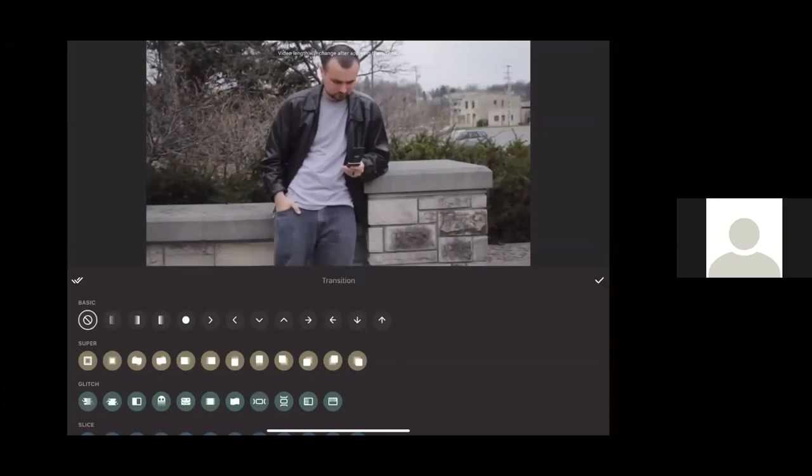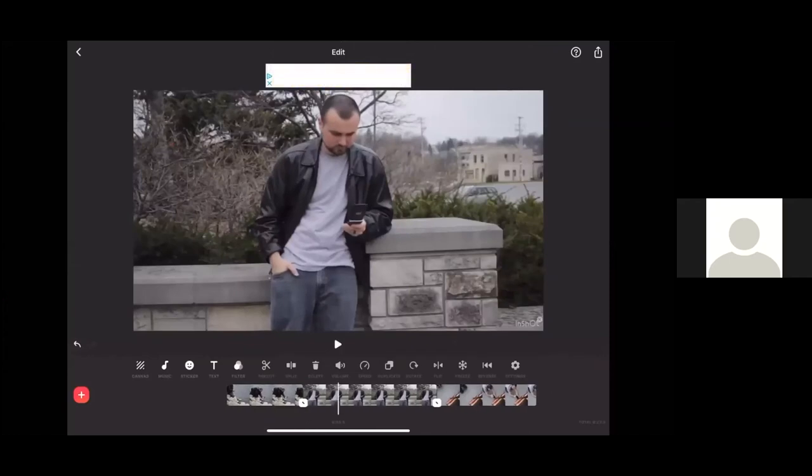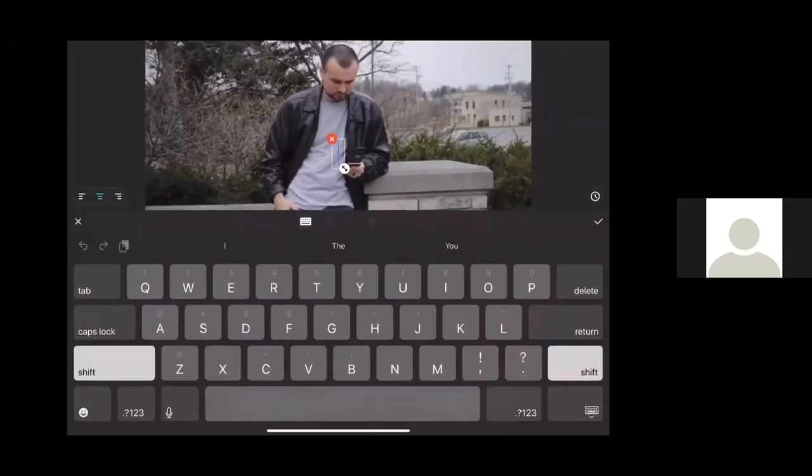And we're just gonna click check and leave it as that. If you wanna add text to your video, just select the clip that you wanna add text to, then tap text, and you can start adding text.